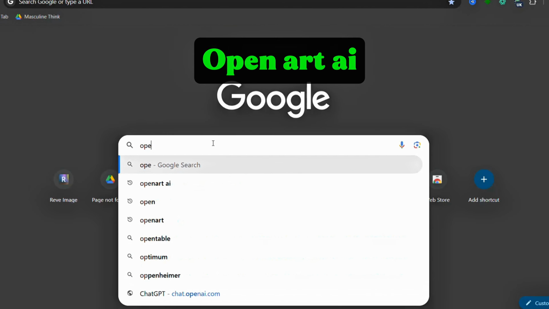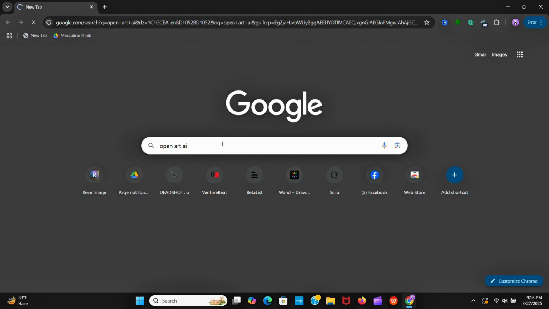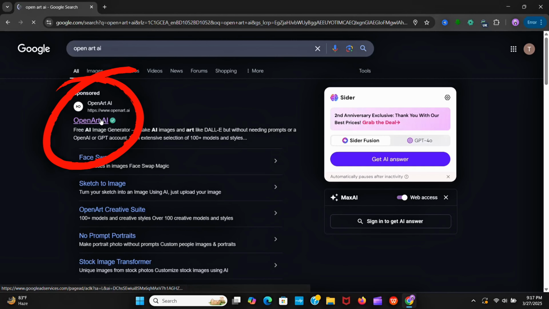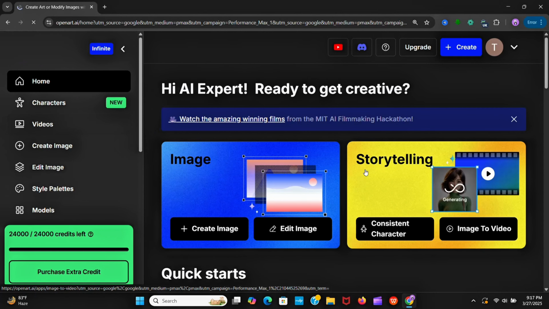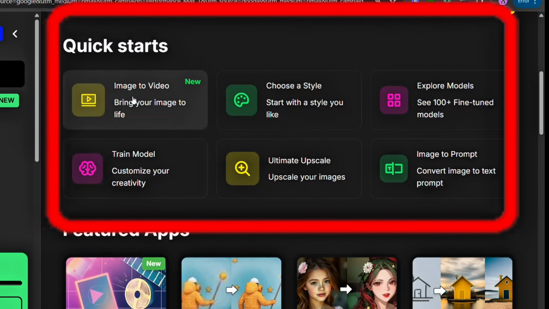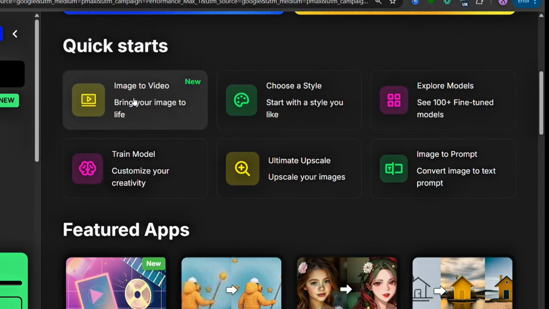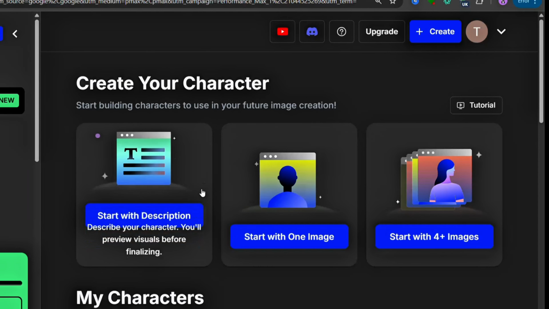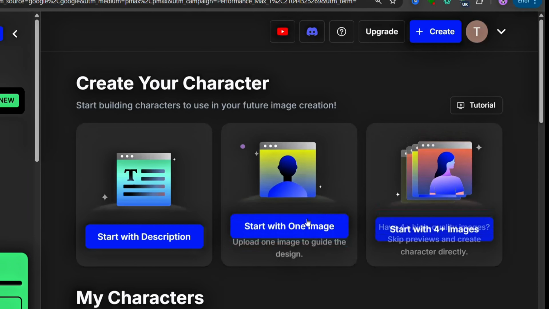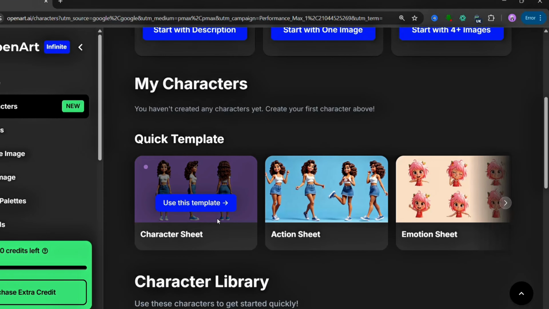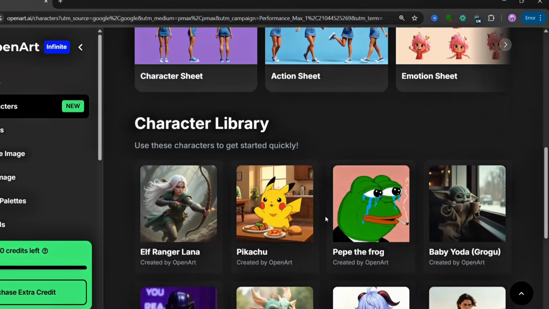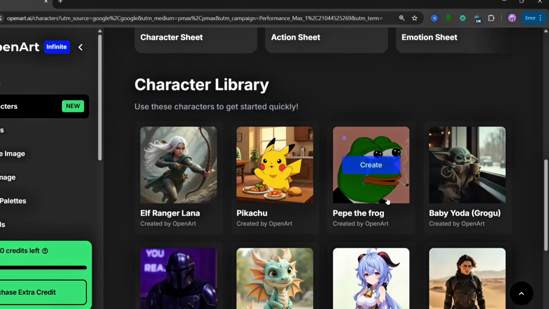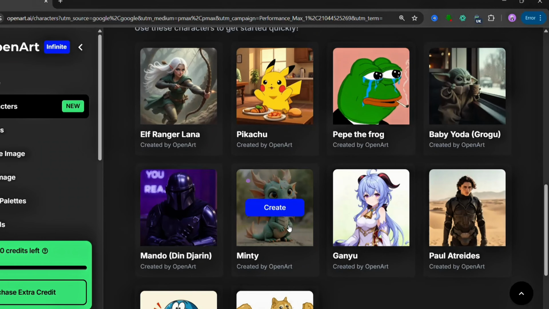Now let's step to our next AI tool, which is named OpenArt AI. Search it in Google, click on the first website. Now you can see this interface. Sign up with a Google account. This AI tool provides a bunch of features like image to video, AI model, image upscale, and more. You can create characters with simple prompts or images. You get some amazing characters here, like Pikachu, Baby Yoda, Doraemon, and more.